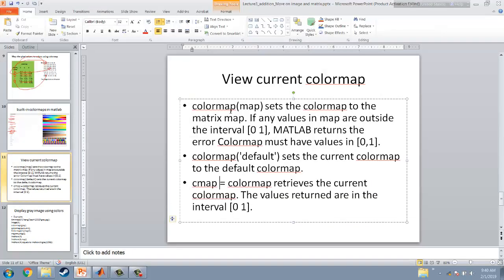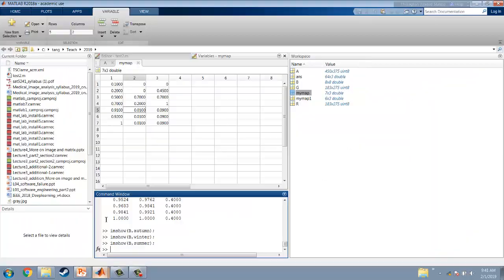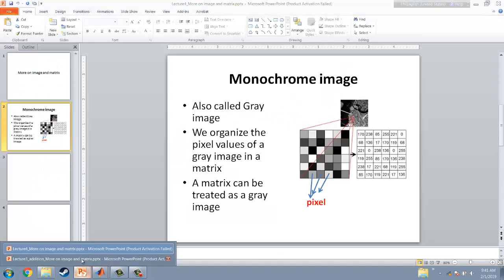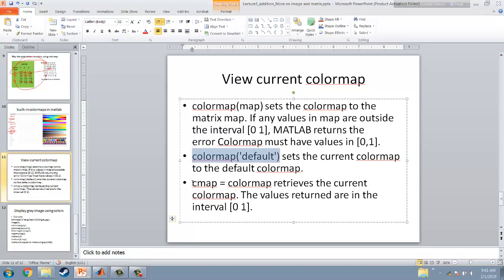How to set the color map? Just use colormap. We already did that. We just say colormap, my color map or something. Also, how to set the current color map back to the default color map? Just colormap default. Because you always change the color map, you can go back to the default using colormap default. Also, if you want to retrieve the current color map, we just use CMap equal to colormap. That's okay.